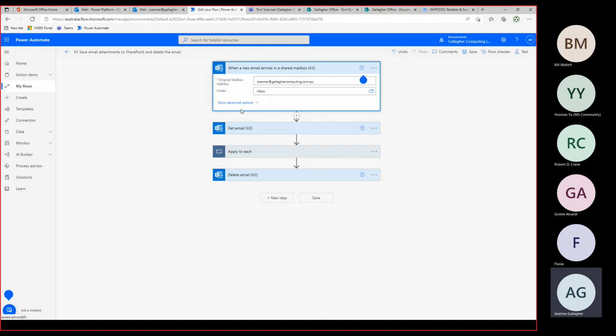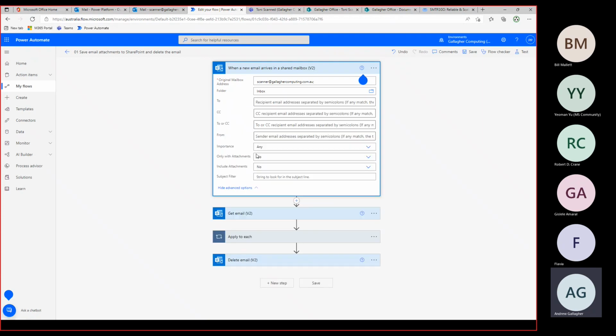So whenever an email is received, in fact, I've actually done it whenever an email is received with an attachment. I could change that. So if there were any emails received that didn't have an attachment, it wouldn't trigger the flow. But basically this is just waiting for any email to be received into the scanner mailbox.